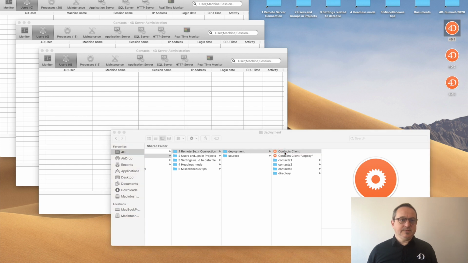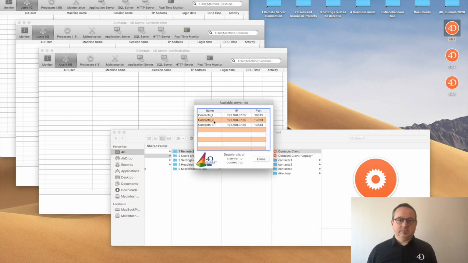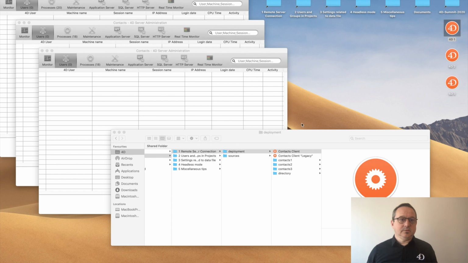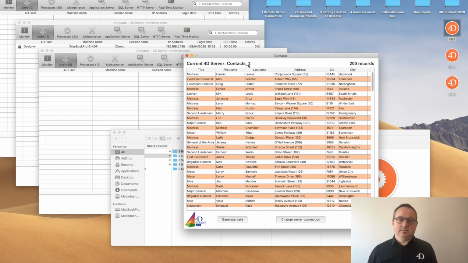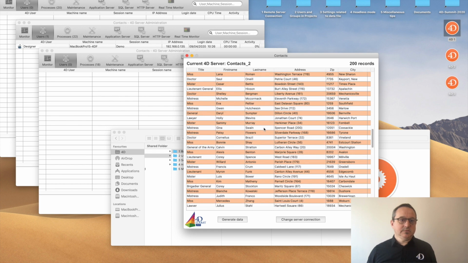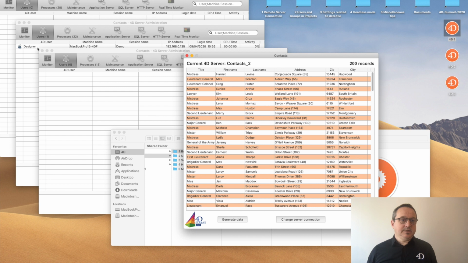I can redo this, connecting to the second server. So I'm connected to the second server with 200 records, and I see on the administration window that I'm connected to this server.